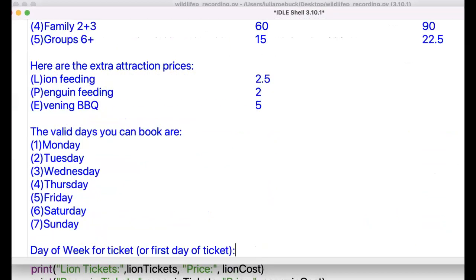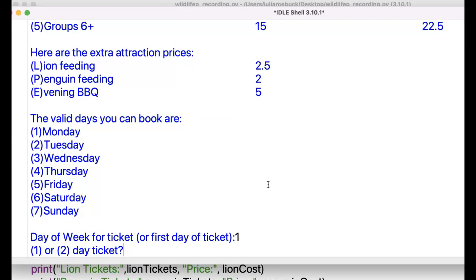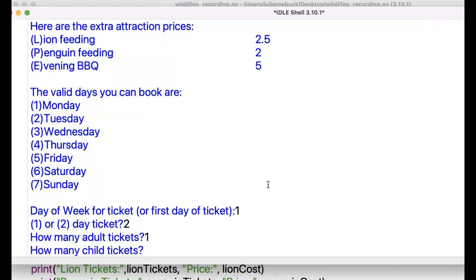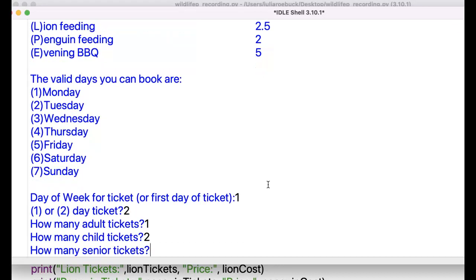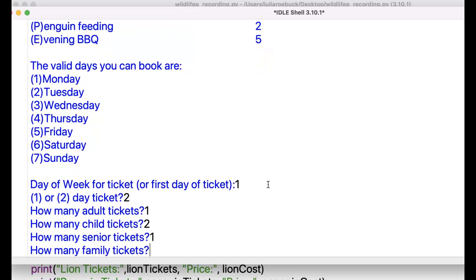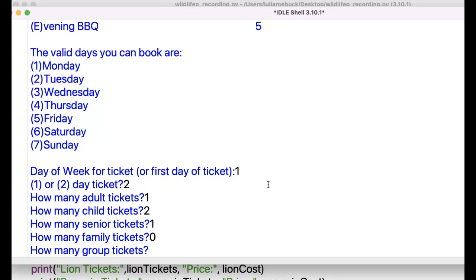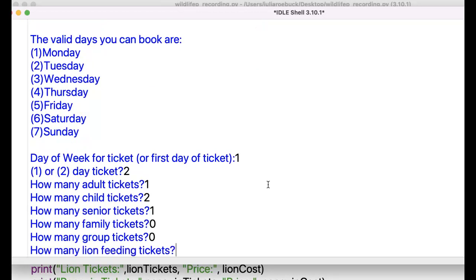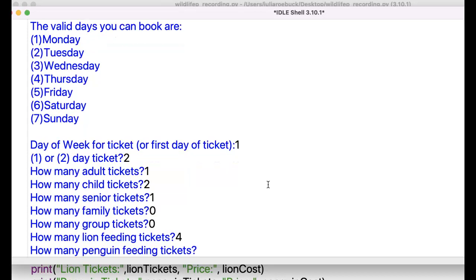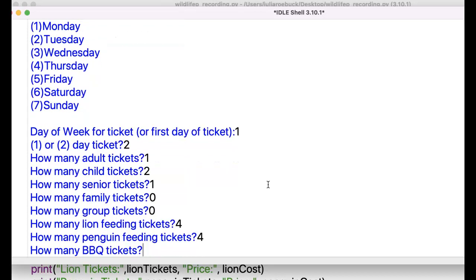There we go. So I'll just order a few. I'll order a 2-day ticket, and 1 adult, 2 children, 1 senior, no family. How many group tickets? No group tickets. So that's good. Do we want to see the lion feeding? All right, there's 1, 2, 3, 4 of us. So we'll look at that, and we'll look at the penguin feeding. It's a 2-day ticket, but we don't want to go to the barbecue.